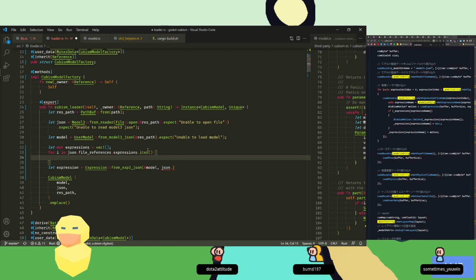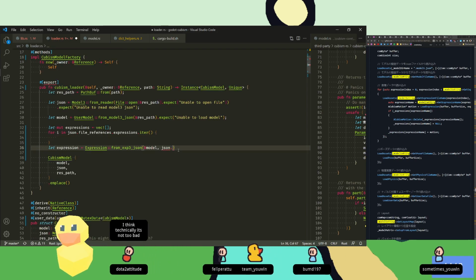So for I in this stuff, there should be some sort of path buffer, I think.